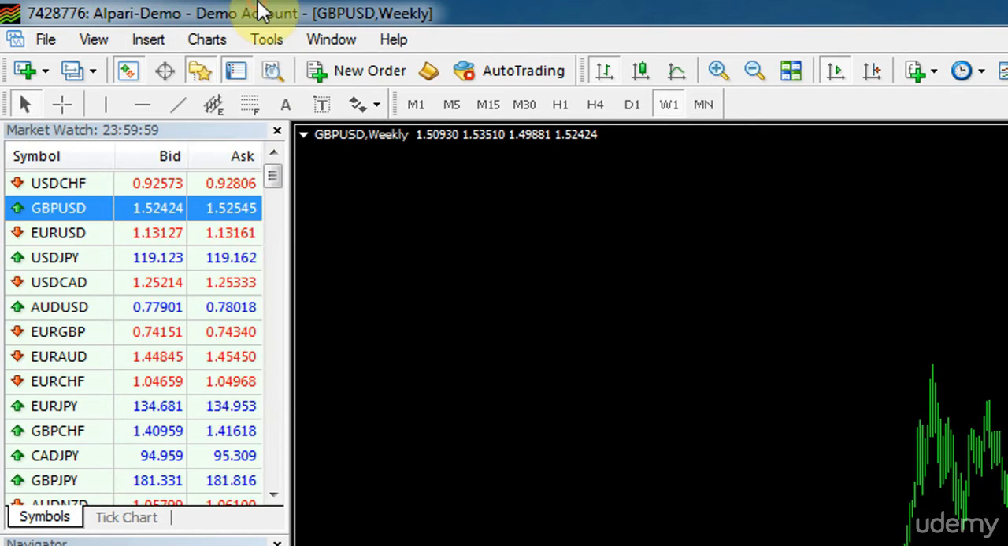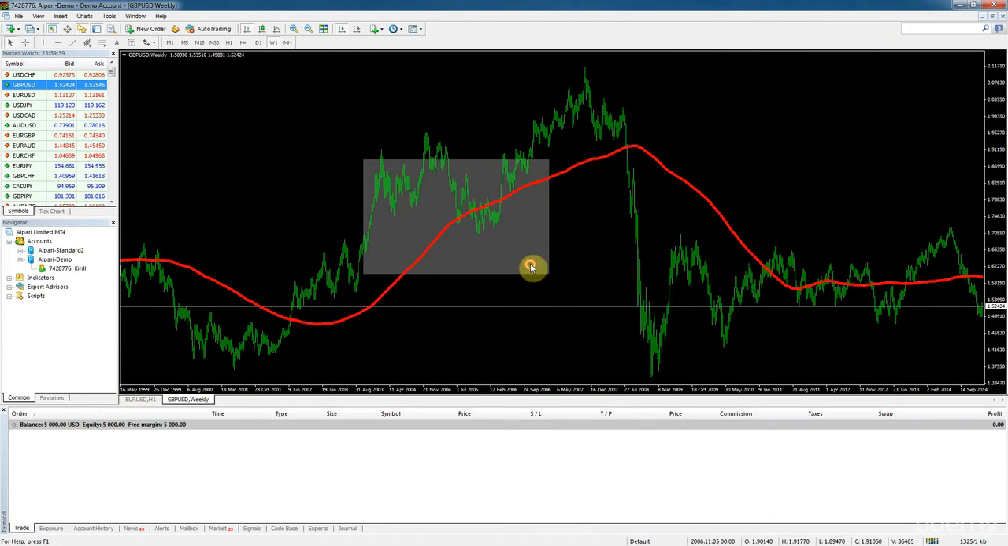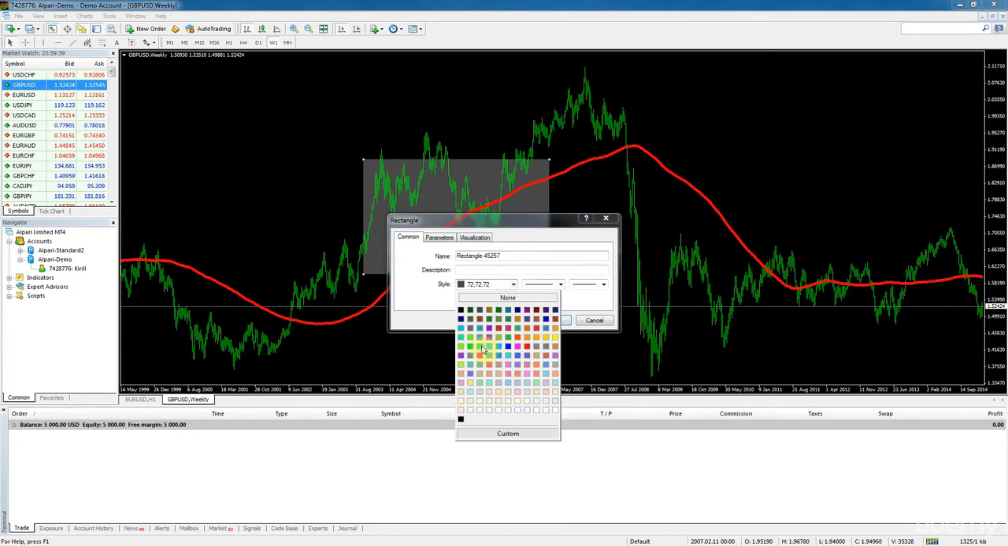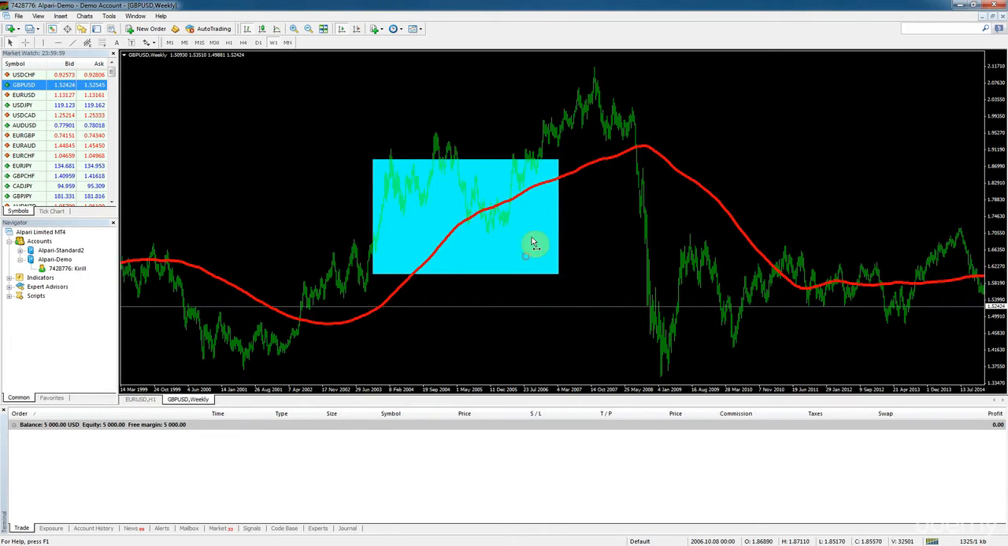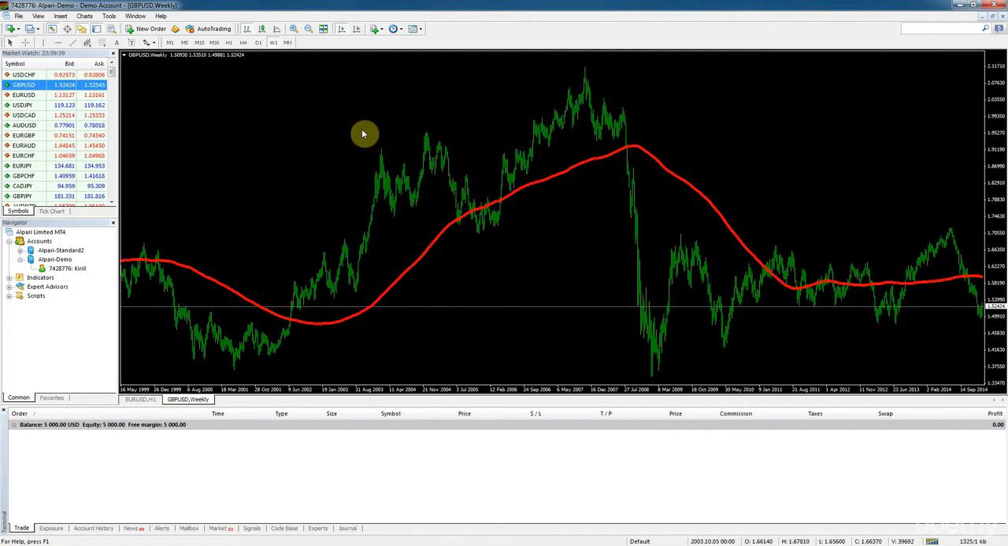Maybe the only one that is useful from here is shape. So if you want to insert a rectangle, you can, and then if you double click it and go to properties, you can change the color if you want to highlight something on your chart. So I'll just delete that, it's distracting.